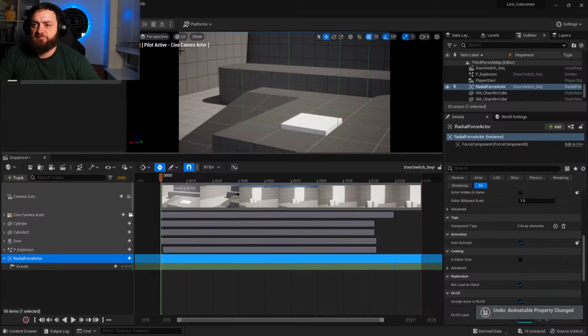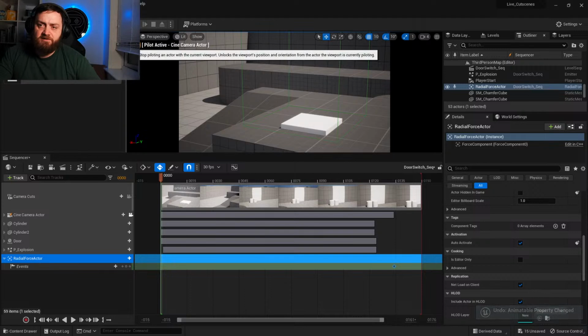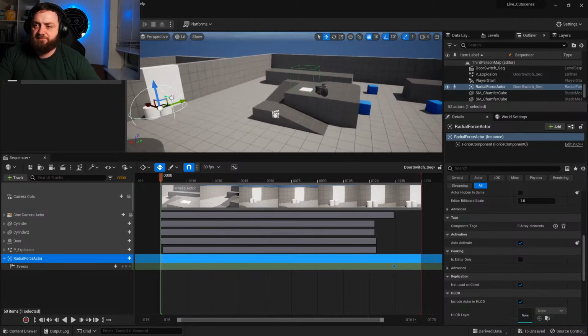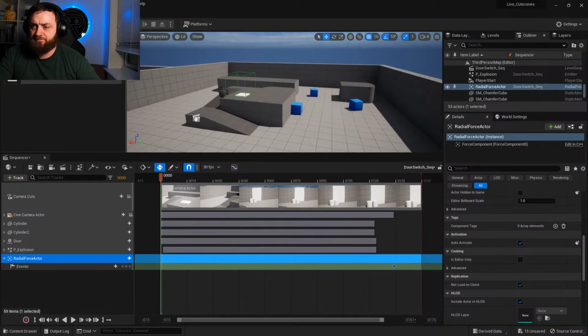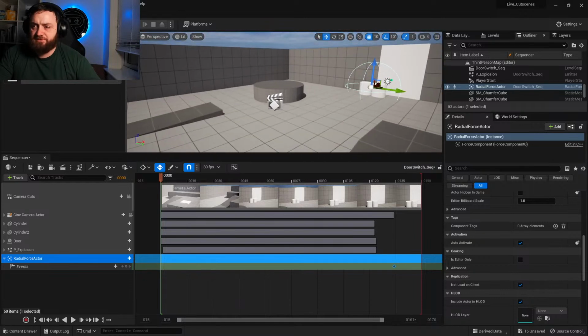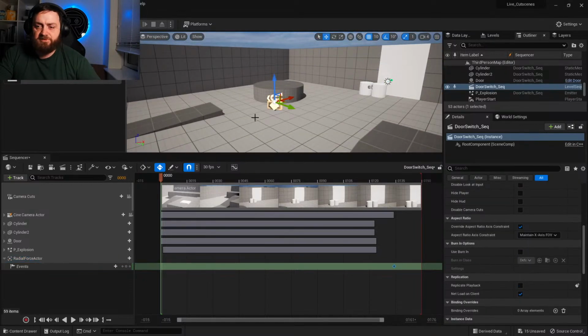Right, so when I want to get out of this camera, I click the button there, and I can eject from the camera. And there's the cine camera you can see there. And also you can see the sequence. The sequence is represented by this clapboard thing. This has to be in the world in order for it to actually work. So make sure it's in there.